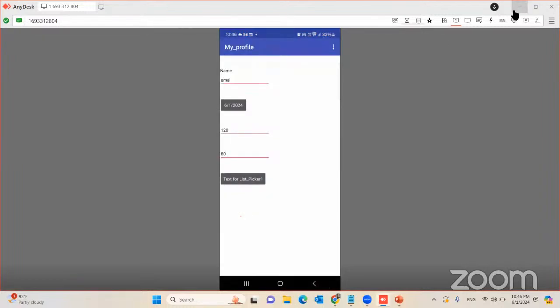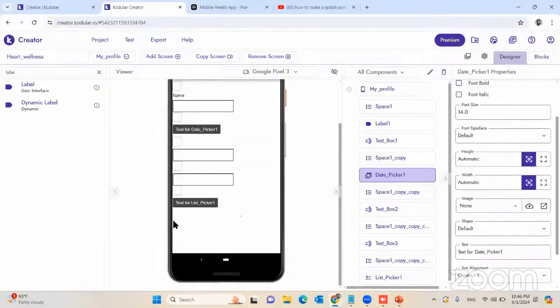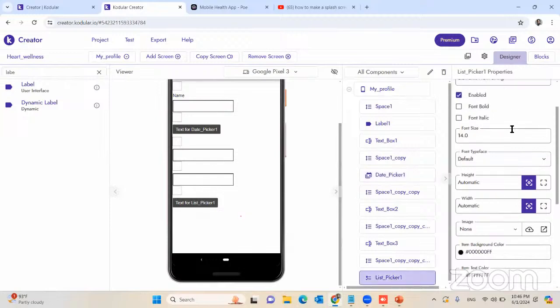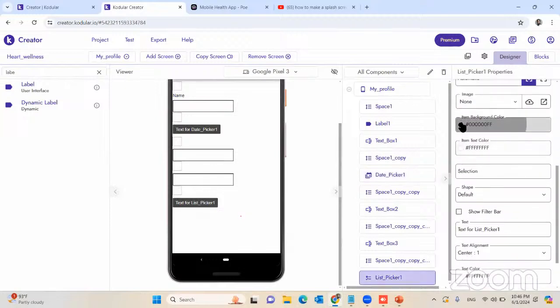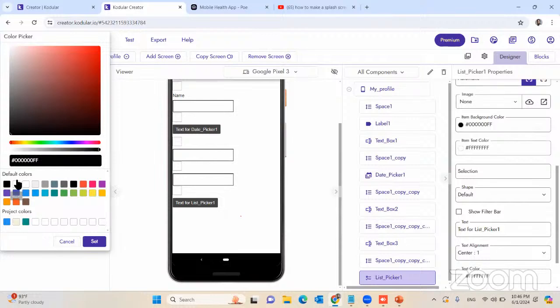So let me change the colors. When you click on the list here, it shows the properties of that list. You can always change the background. I'll make it white.